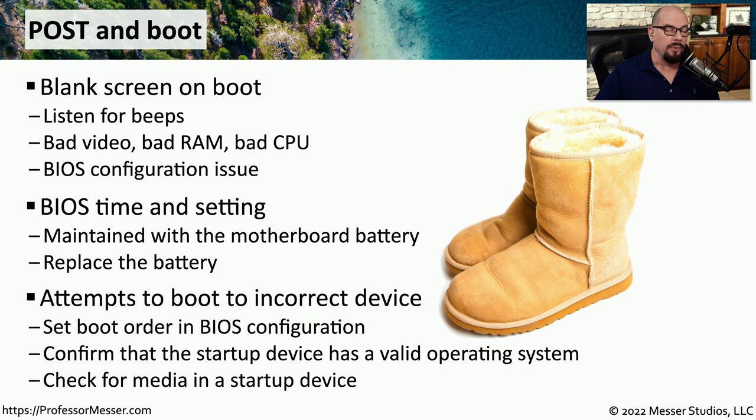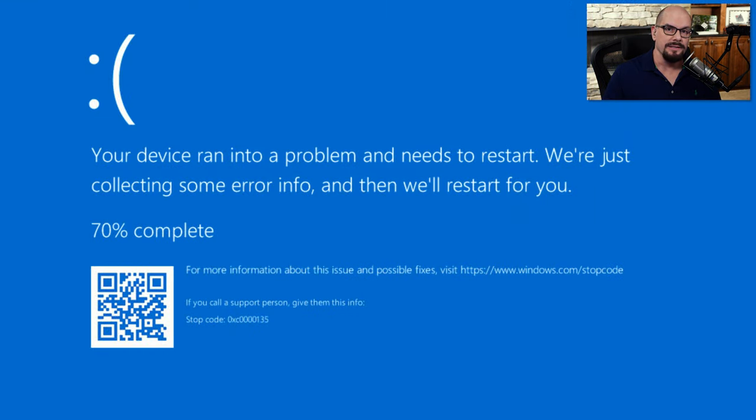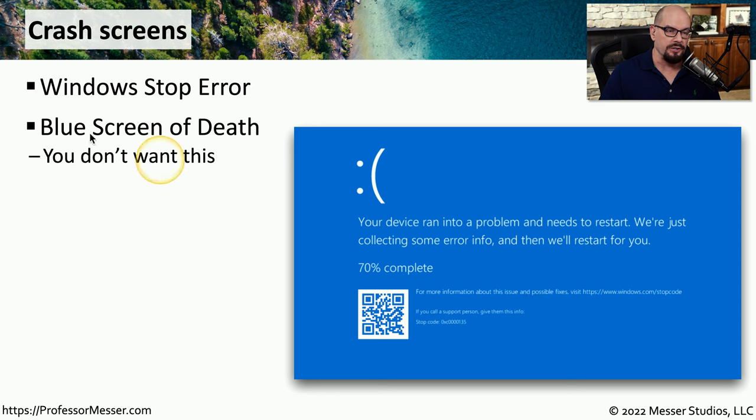At that point, your operating system can start and you'll get a message like this if things aren't going well. This is a Windows stop error, or what we commonly call a blue screen of death. And it's telling us that something fatal has occurred and you'll need to restart your system to get things back up and running. The official term for this screen is a Windows stop error, but we also refer to this as a Windows blue screen of death. This blue screen gives you information on why this particular error may have occurred, but you'll have to restart your system to get your operating system running again.